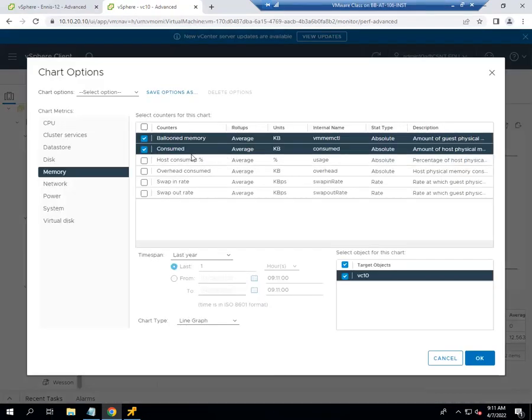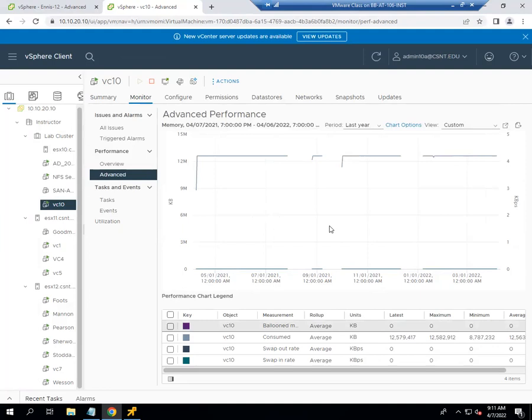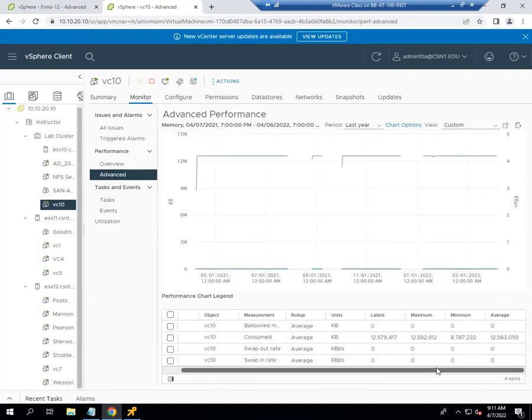Chart options. Add in some swap rate. So here I've looked over the entire last year for this particular vCenter server.